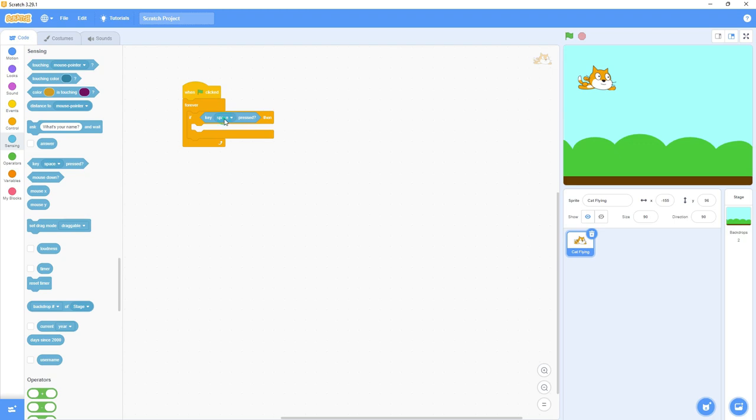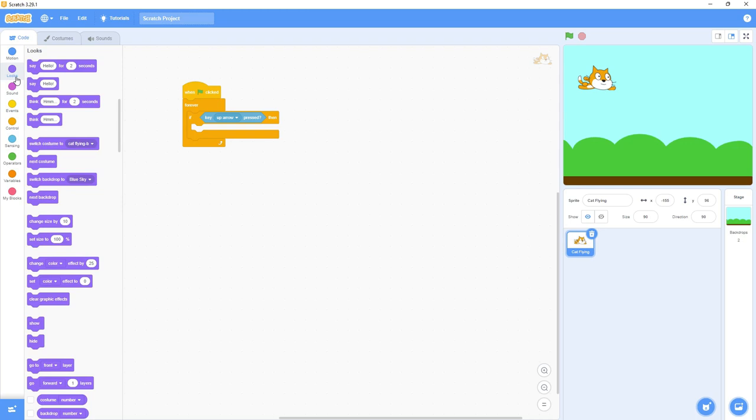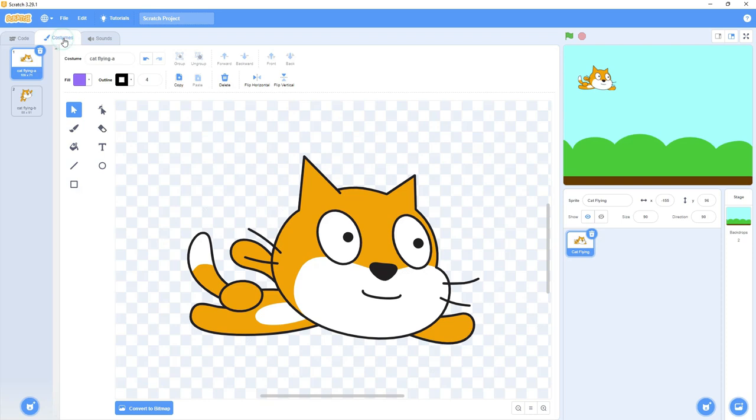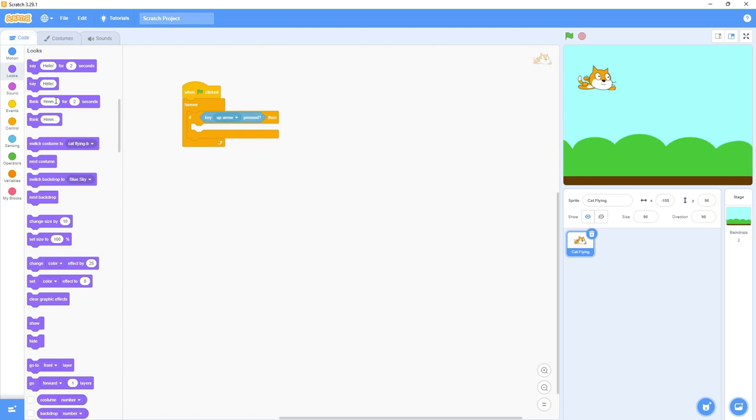Now we will go to sensing, and we will take the when space key pressed. From here I make it so that when I press the up arrow, it will change the costume. Like you can see again, there are two costumes, so we have A and B. So we say switch costume to B or A. So you can see now, if I press the up key, it's already on A, so I choose B here. So you can see now.